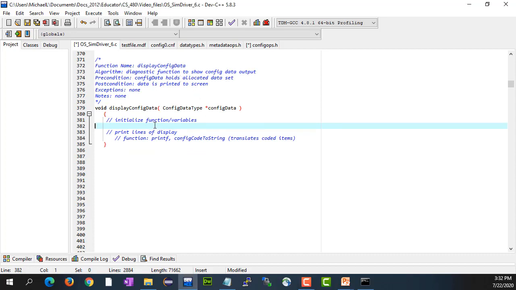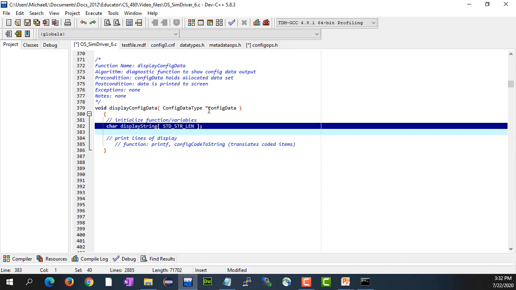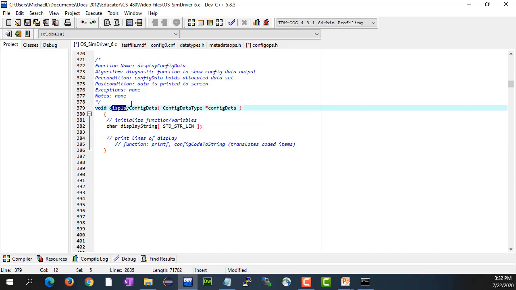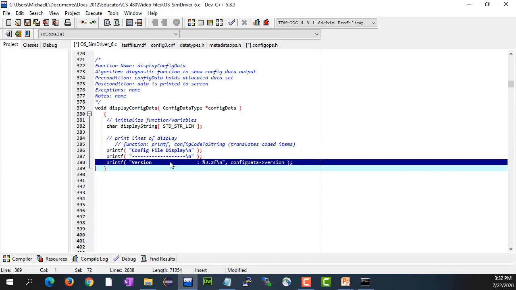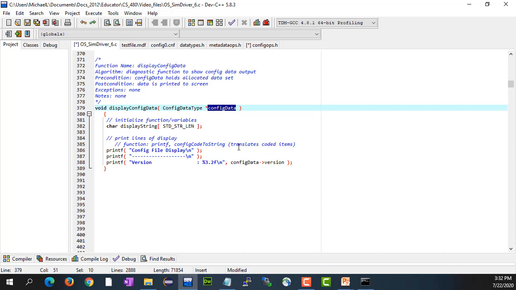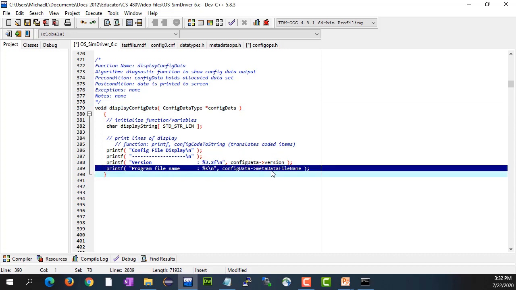So we'll start with this guy right here. We'll get a display string that we're going to output here in just a moment. This is a display operation, so it's okay to do output. And what we'll do here is we'll print our file display with the underline here. We'll print our version with our config data version. We're bringing that out of here. Our program file name is all in here.